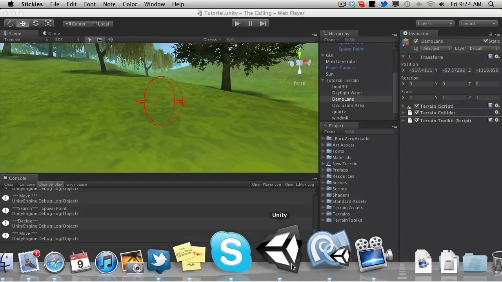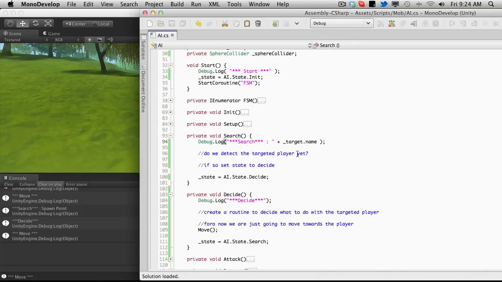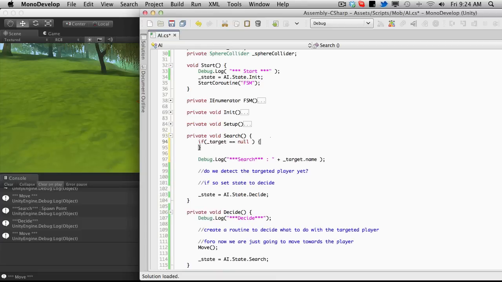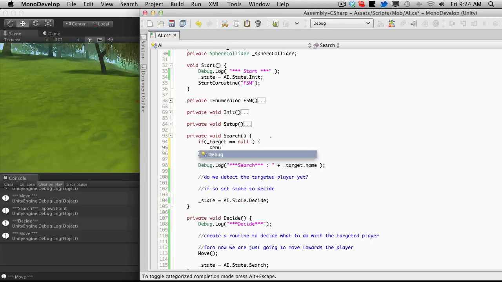So let's go ahead and jump back into our script, and I'm going to go up to search. And right before we do this, I'm just going to check to see if target does not equal null. Actually, I want to check to see if it is null. We want to do something, so I'm going to debug this out. We'll just say that the target is null, and I'm actually going to log this out as an error.